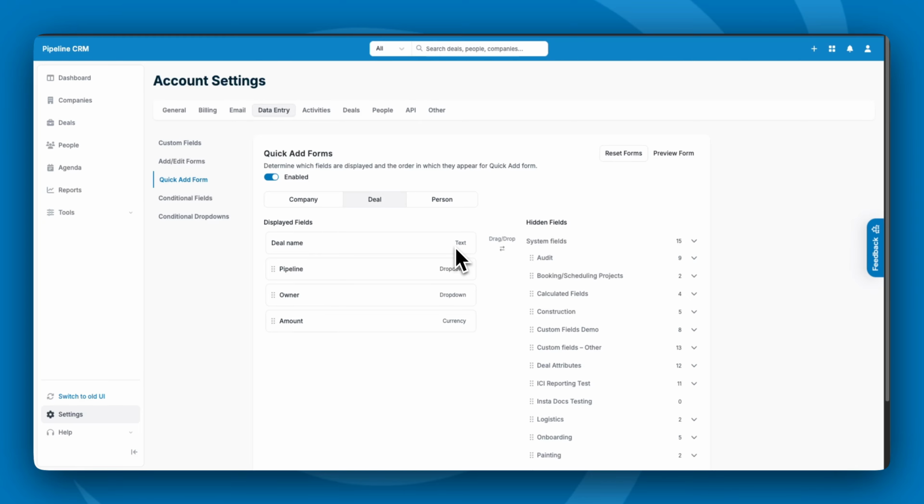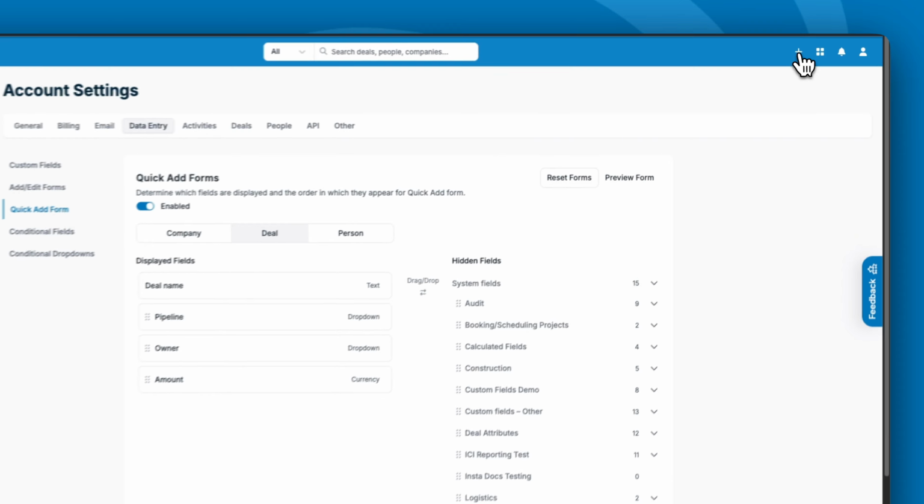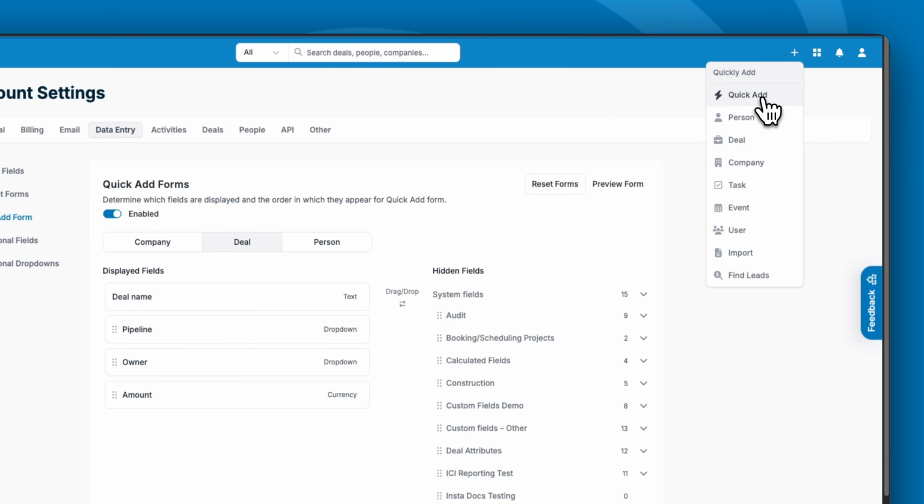Pipeline admins. Welcome to Quick Add Form. I got here by going to Settings, Data Entry, and Quick Add Forms. You can find Quick Add by going here to this Add button here and clicking Quick Add.